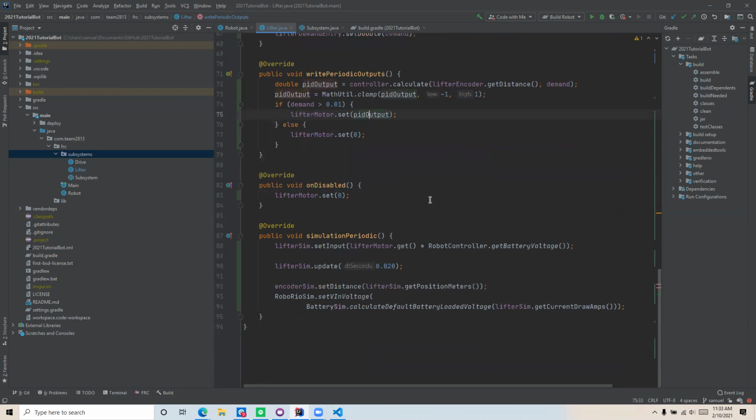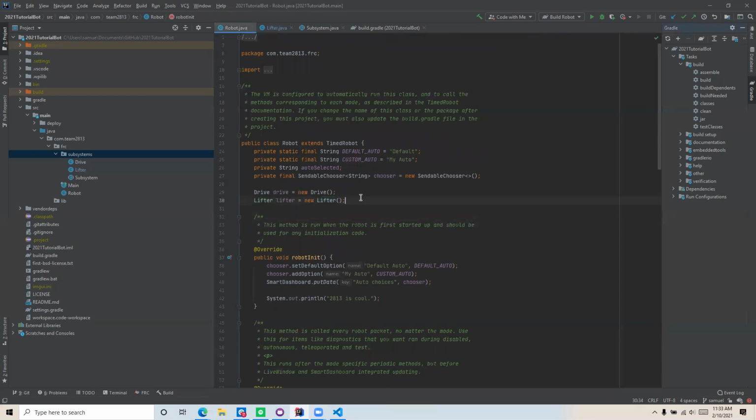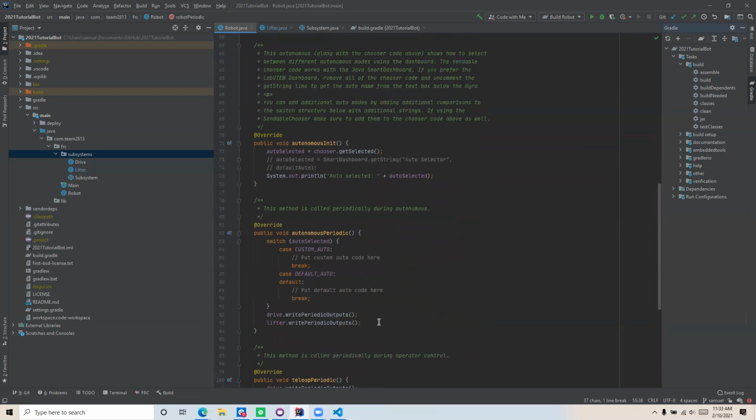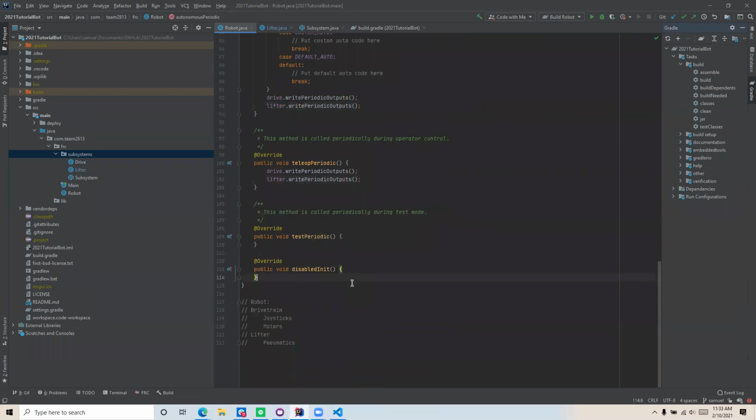All right. So that's the Lifter.java portion finished. We're going to go ahead and go to Robot.java, right? And we're going to put in some important things. We already have read periodic outputs. We already have write periodic outputs. But we're going to override something new, okay?